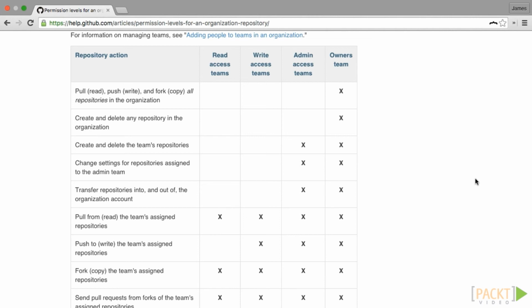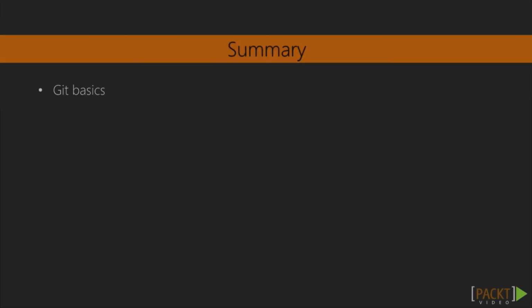So that basically wraps up section 6 of learning application deployment with Laravel. In this section, we learned some of the basics of actually using Git, how it can be applied to a deployment workflow, even with different staging environments, and then finally we looked at some of the different levels of permissions that our team would need when deploying an application.